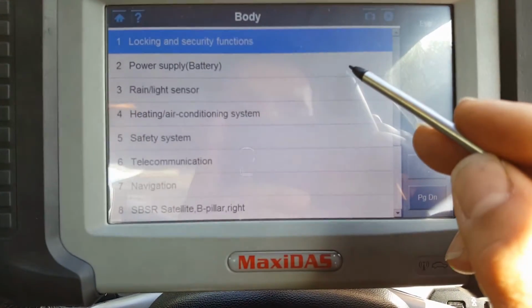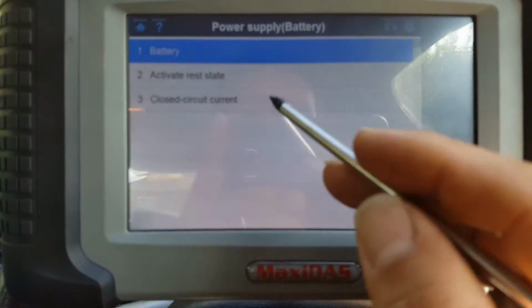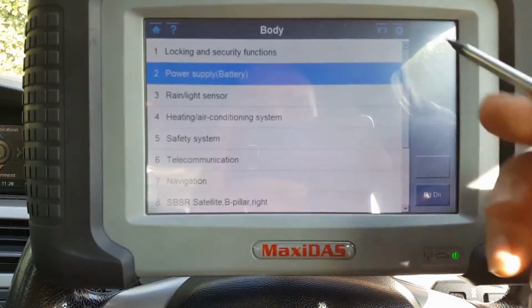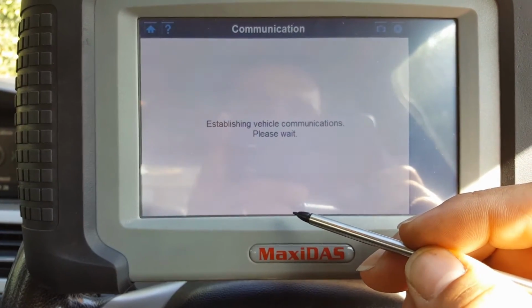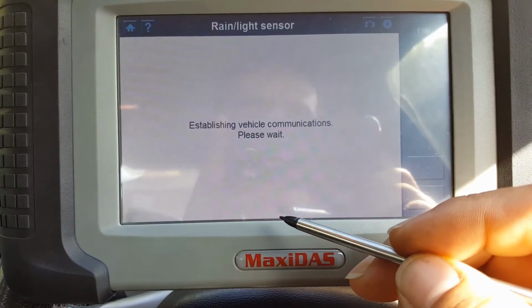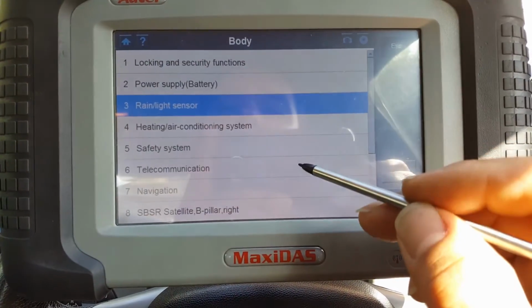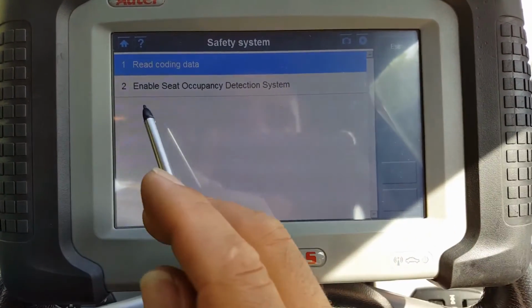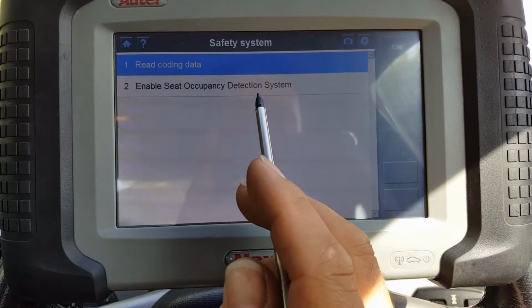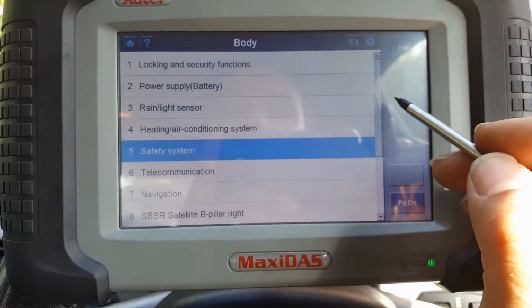Then you have power supply for the battery. Once again, probably it is to test the batteries. It's a shortcut for the other menu. Rain and light sensors. Initialize the sensors. Air conditioning, safety systems. Let's see what I can do here. Read coding, enable seat occupancy detection system. So I can enable or disable that system, which is good.